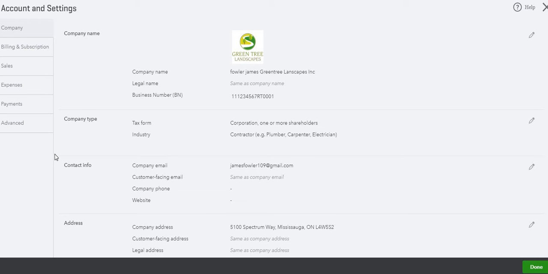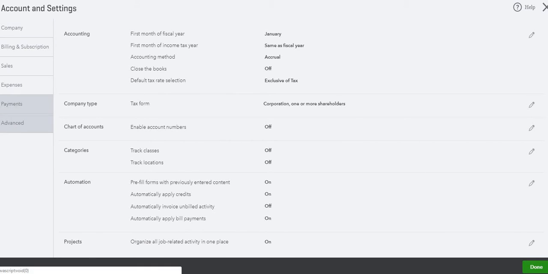Okay. The next item that we can jump to is the Advanced tab on the far bottom left-hand corner here. We look at the top section, and we've got accounting. The first option is to select the first month of your fiscal year. Now, your fiscal year doesn't necessarily mean calendar year, but in this example, we're going to do that. And of course, the first month of the income tax year is the same as our fiscal year. For the accounting method, QuickBooks automatically defaults to the accrual method. Now, there is the accrual and cash method, but you will almost always use an accrual method, so I would leave that as is.